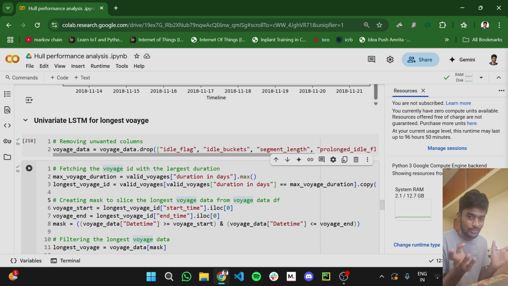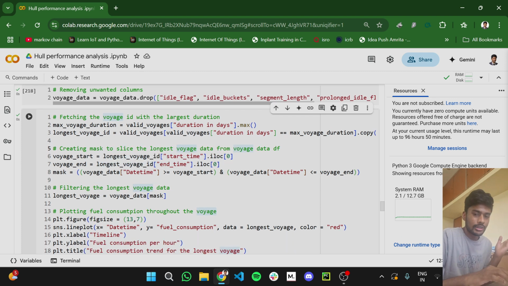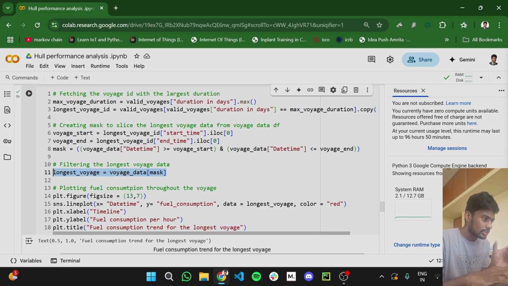I'm not very sure how the prediction is going to be because I've not modeled it yet. I'm just going to experiment and check whether it is doing a good job or not. I filtered the data for the voyage which had the largest duration, so I have this particular dataset which contains the longest voyage. This is the only dataset that I'm going to use further in this notebook to do the modeling and time series forecasting.